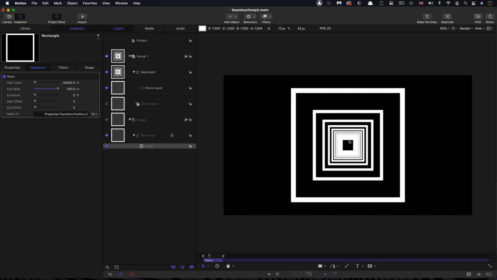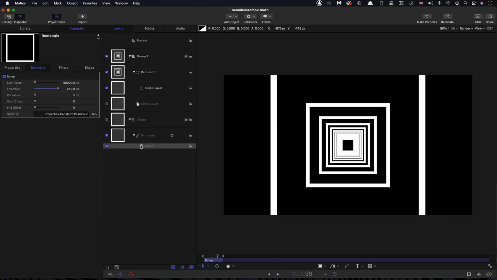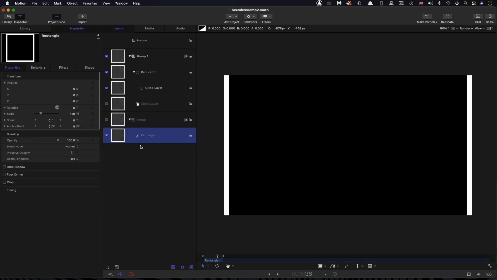But you'll notice in this case, because I haven't sent it far enough back in Z space, that we're seeing a little bit of a glitch each time the loop begins again at the back there. But again, there's another way we could do this. So let me just delete that ramp.